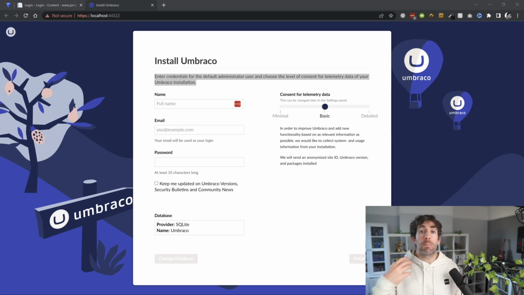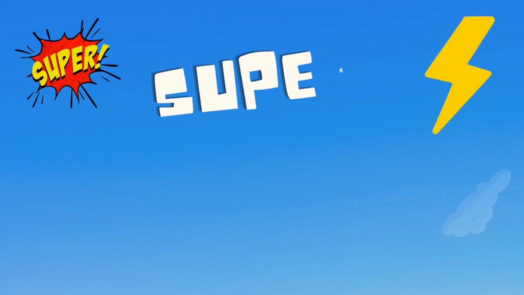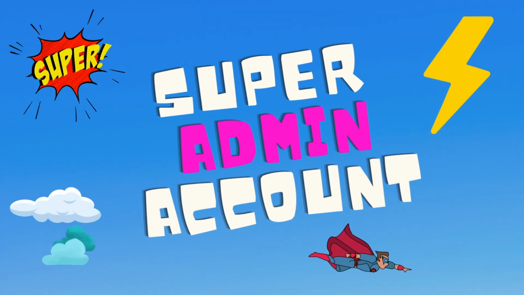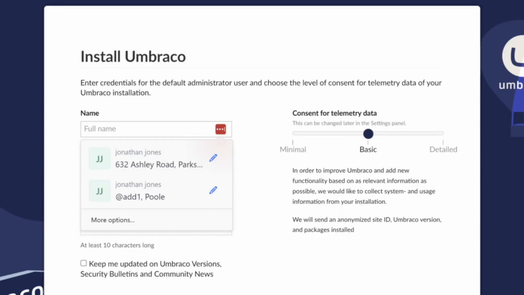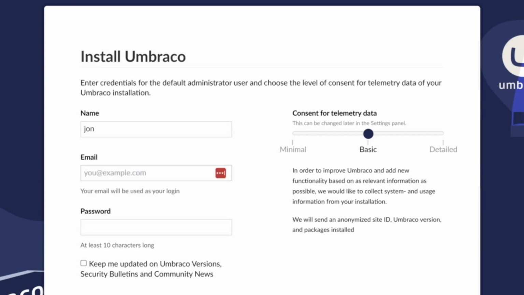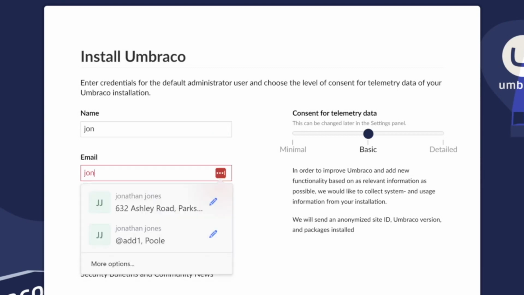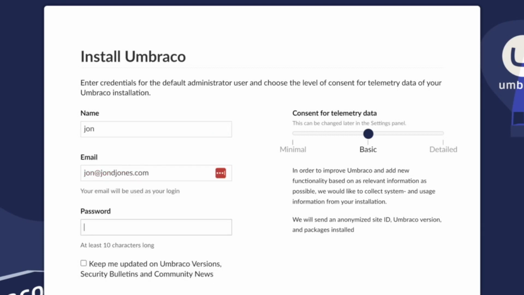Regardless of the installation path you took, when you launch your website, you're going to bump into the Umbraco installer. And from here, you need to add in the credentials for your super admin account. And if you forget these details, you won't be able to log into the CMS. So in my example, let's call him John. I'm going to put in a password, which is Umbraco.